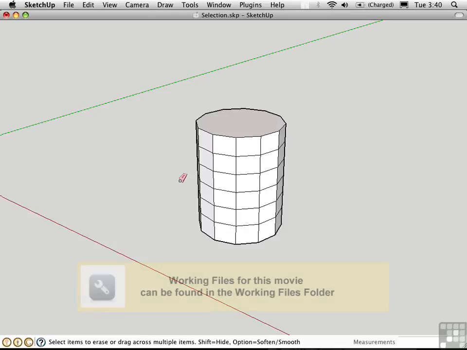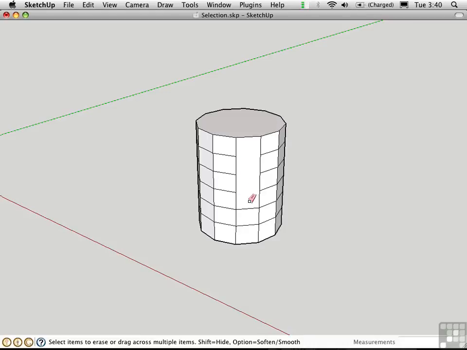Like most tools in SketchUp, the eraser tool has many different functions. The most obvious of these is to erase edges, and you can do this simply by clicking on edges. If you click on internal edges, it will erase them. If you click on edges which define faces, it blows away the faces.